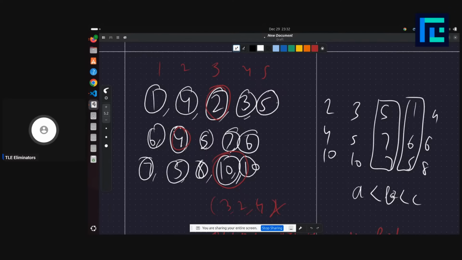So I will need to check O of n. Like first I will check these three elements, then these three elements, then these three elements. So I will stop as soon as I find something where either a is greater than or equal to b or b is greater than or equal to c. If I find this, then I will return false, right? But it will take O of n in the worst case.